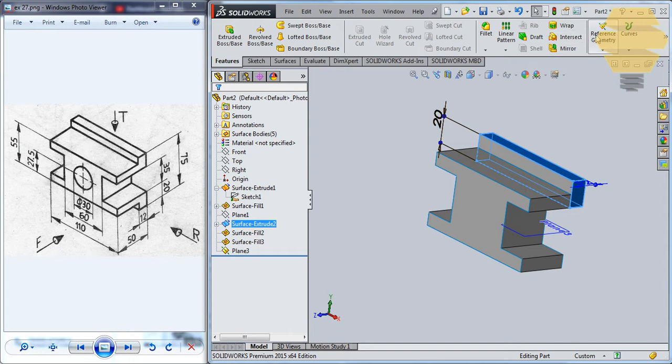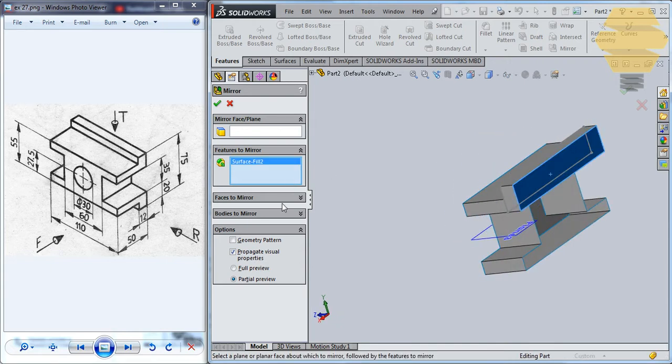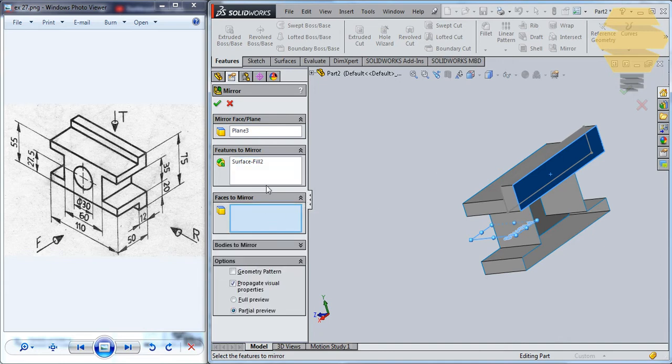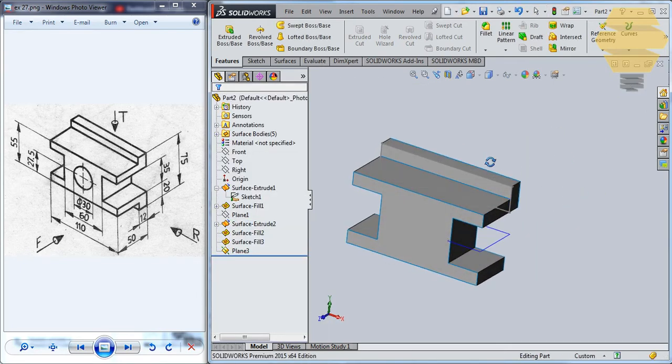Okay, let me take this and then go for mirror. Features to mirror will be this plane here, and mirror face plane will be this. Oh my goodness, I just can't believe this. It's not really working. One or more features are not there in the model. What do you mean by like that?